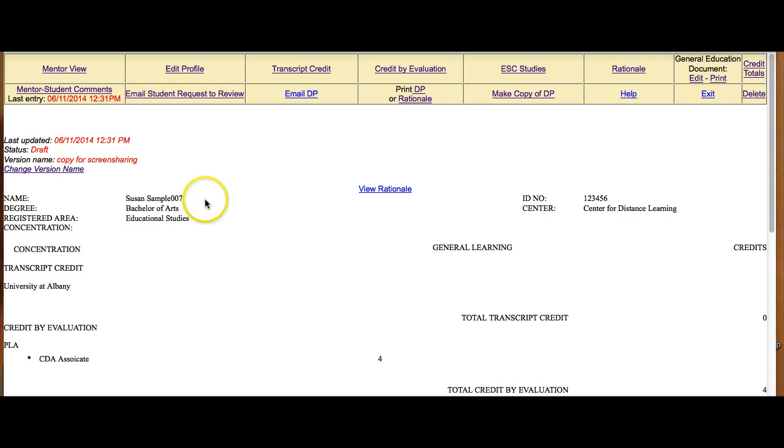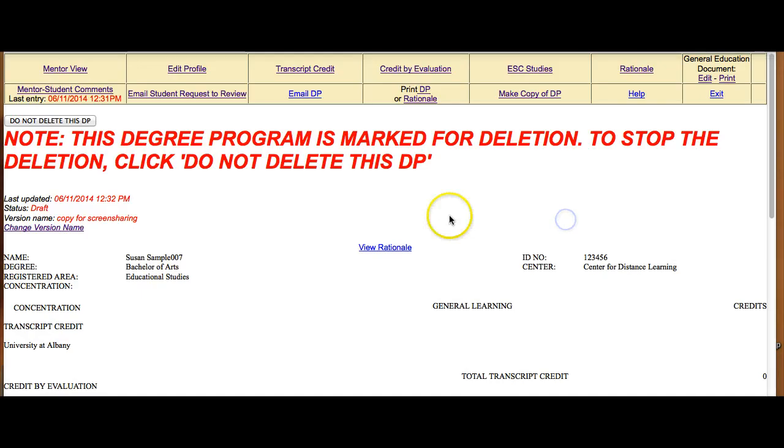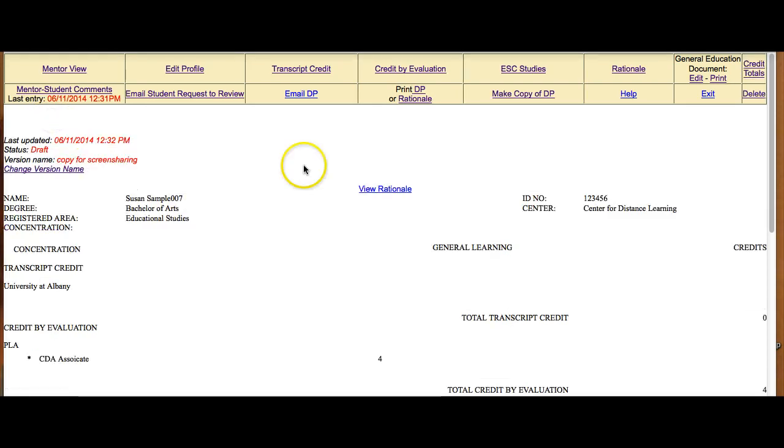Let's look. This is what it looks like. That says, note this degree program is marked for deletion. To stop the deletion, click do not delete this DP. Otherwise, if I leave it, this degree plan will be eliminated from my list. So I'm going to click do not delete, and phew, we're back to normal. So let's go on to entering classes.